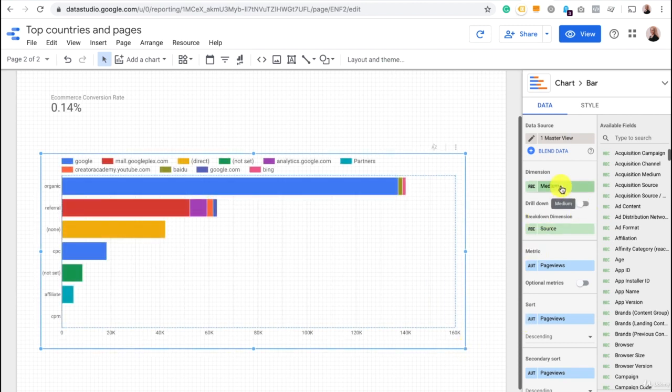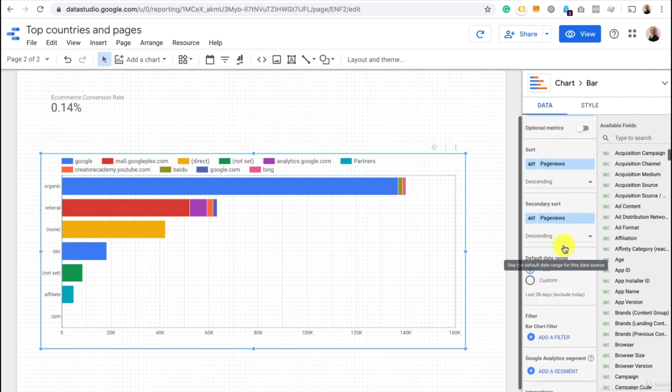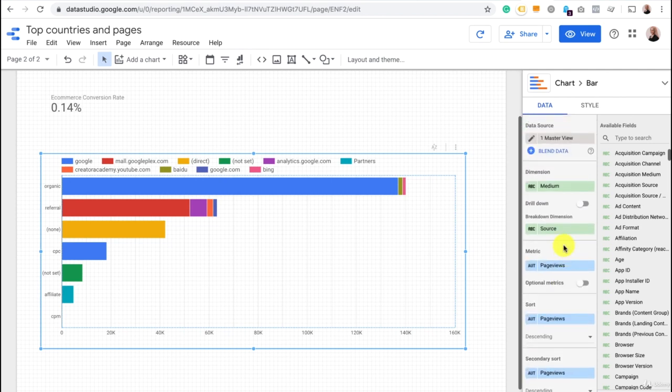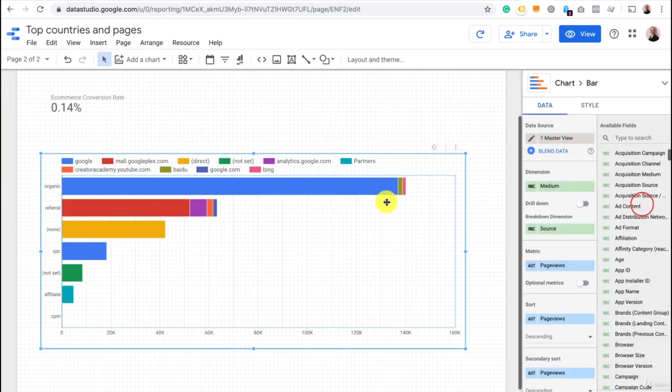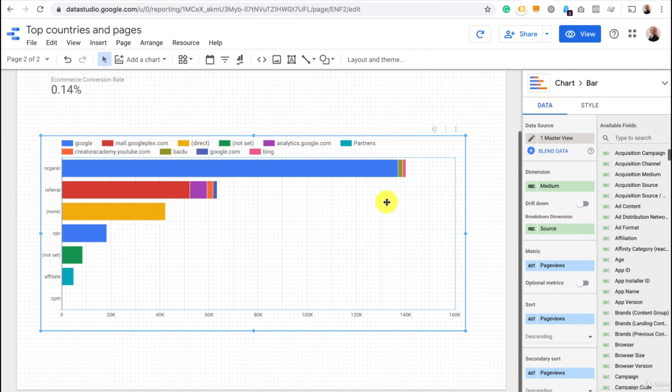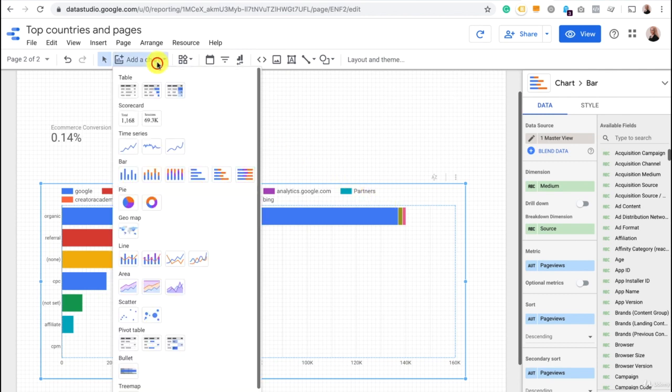Dimension is medium, so that's rather insightful. Then we have metric page views. It's sorted by page views. And it's something that I can work with. Here we could blend data with some other data source, but this is very advanced, so you are welcome to use Supermetrics connectors to begin with, or do more deep diving into that later on.